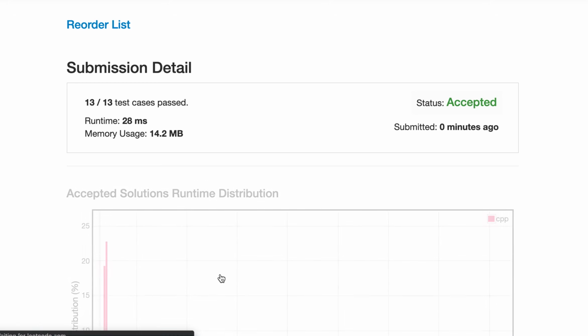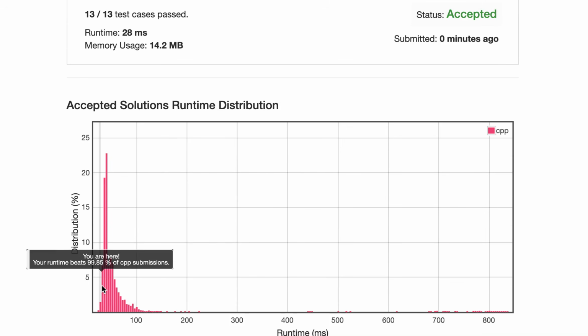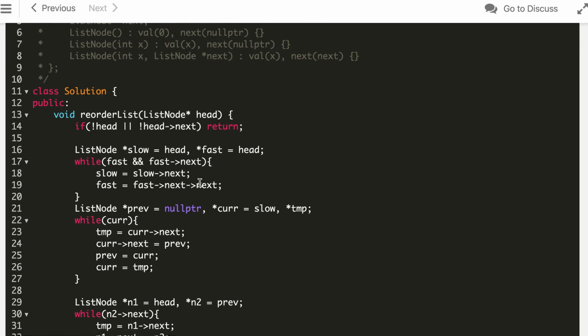And the solution is accepted. So this time it takes 28 milliseconds. So although the time complexity is same, you can see a better, much more improved solution here, 99.85%. Although this can be a fluctuation also. Now let's write the optimized code in Java and Python.